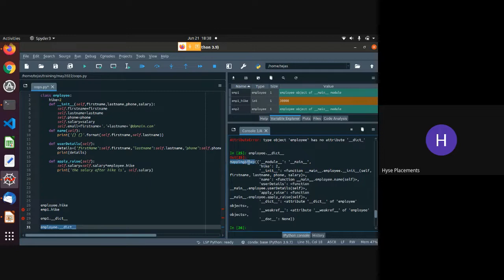Let us see the mappingproxy, what it is mapping. Module __main__: if you call the class, it automatically becomes main. I'll show you how this main works in functions and all, then you'll understand. Hike is a variable again. Then the __init__ function of Employee: init is a function, and the parameters present in init are shown here. After that come the methods, followed by user details.